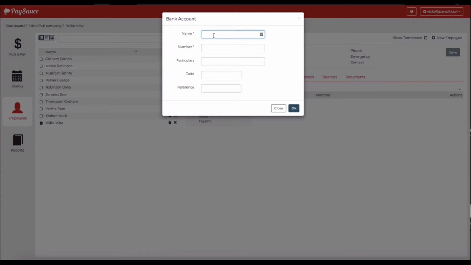So we'll go for RJ Landlord. Put in the bank account number and any reference details that the landlord is required, for instance, Mike Willis.